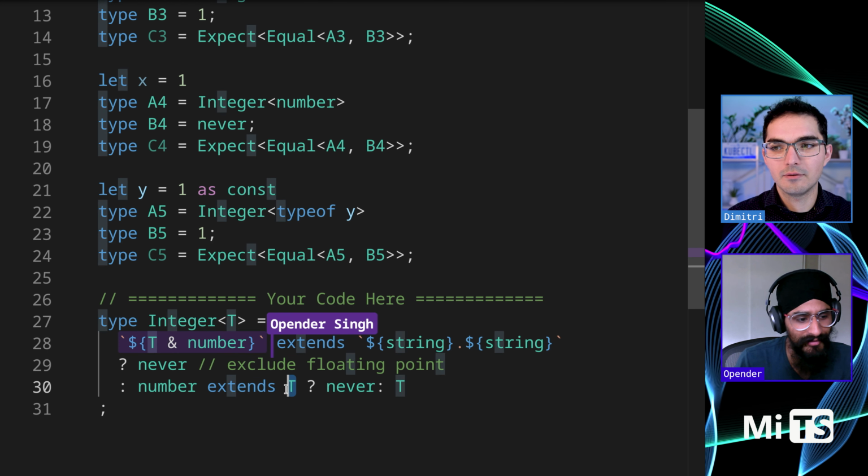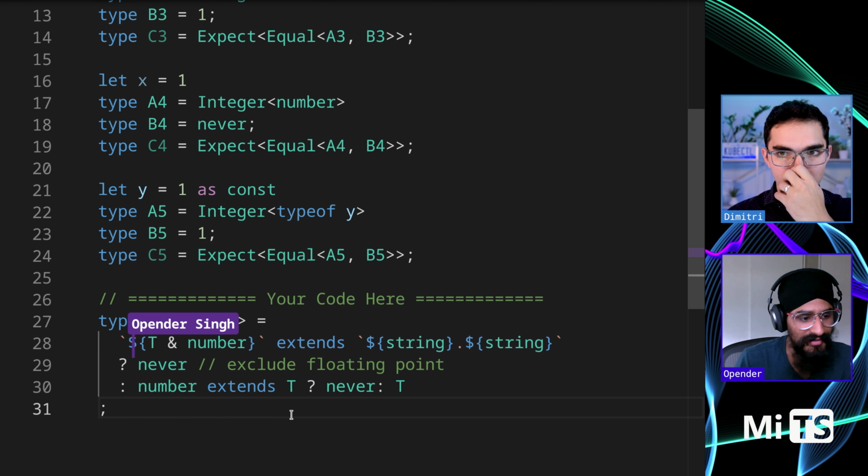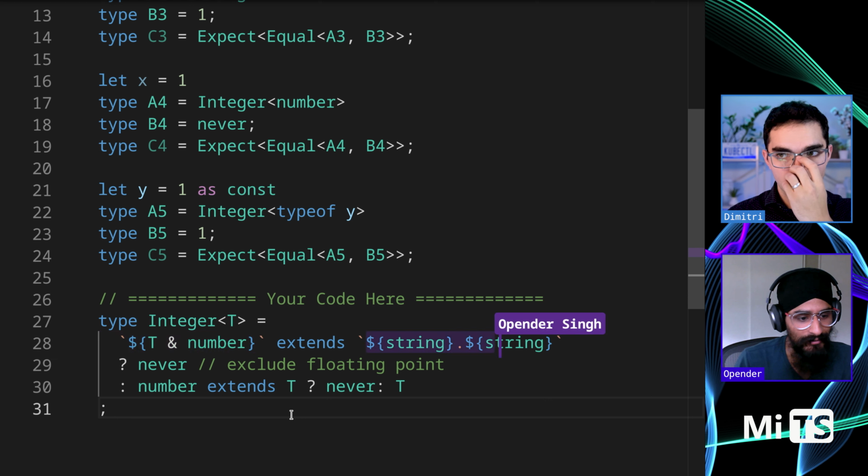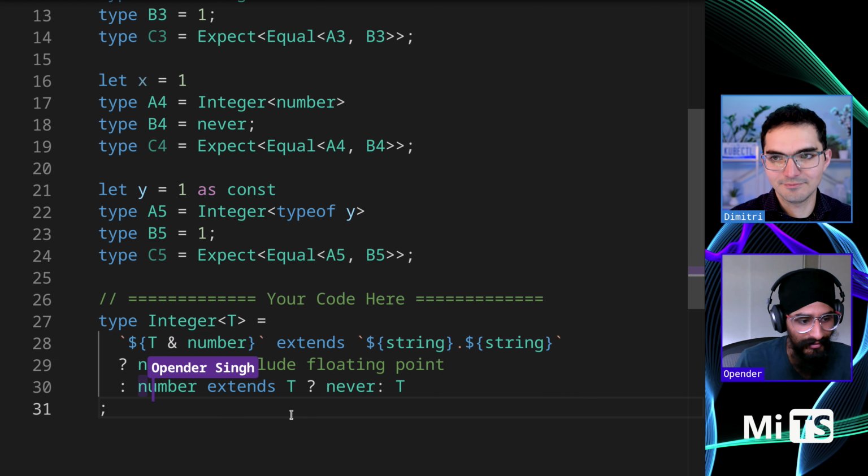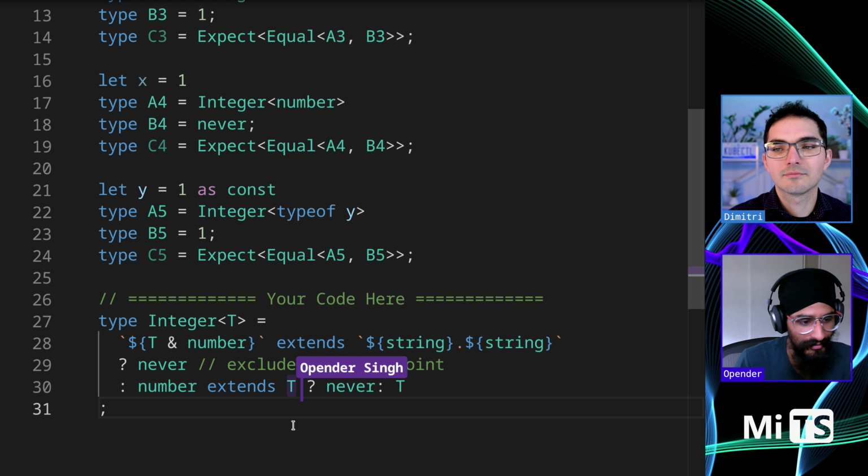Yeah. Actually, I think it makes sense if you read this first statement. It's like, is this assignable to this pattern? I.e., is number assignable to this pattern? Right.